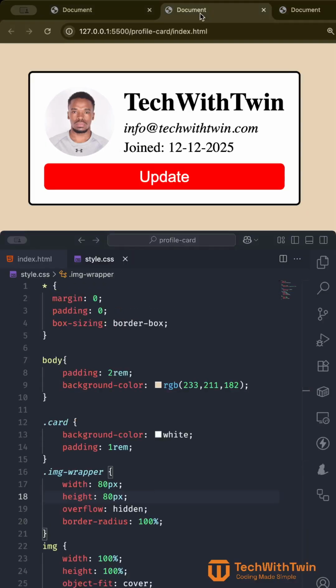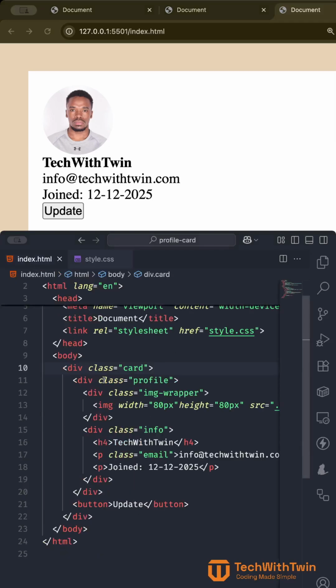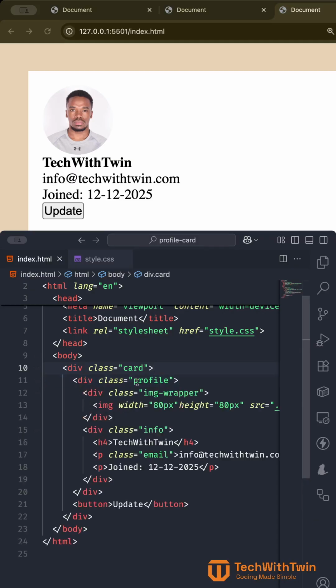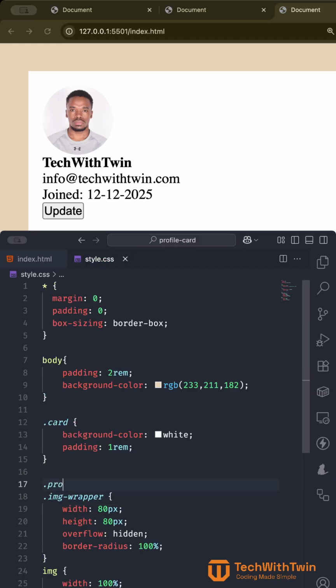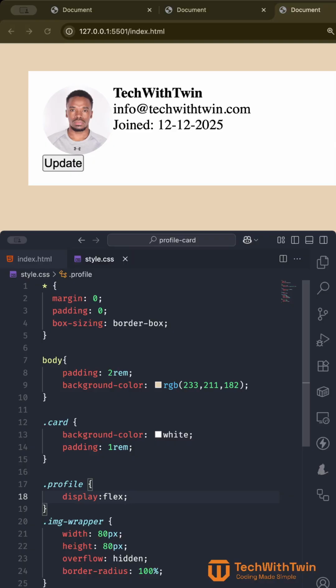So that's it. So the next thing is to position the image and the info content side by side. So let's continue. So we have the profile. So we are going to target the profile and then we display them flex. So let's go to the profile. I can write beneath the card. So I can say .profile and then display flex. You can see they are aligned side by side.